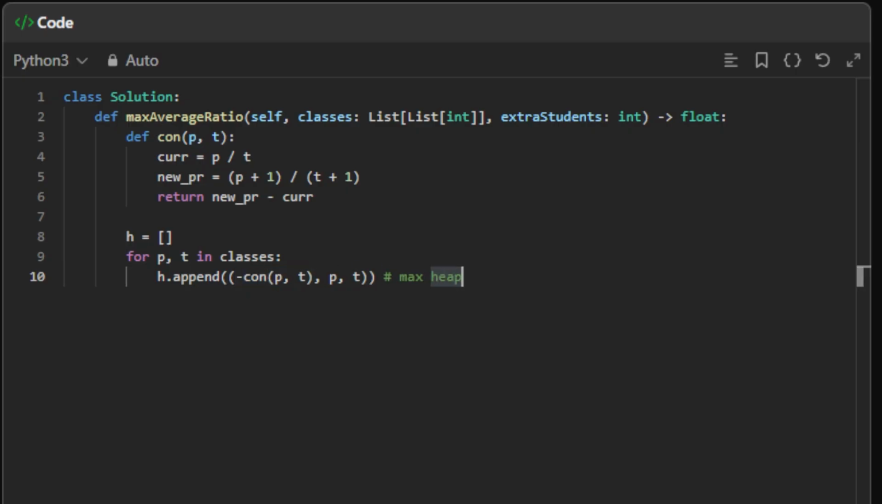And after doing this, we can transform this list into a heap like this: heapq.heapify. This requires big O of n time complexity. That's why we are doing it this way. Here you could use heap push instead for every element, but that requires big O of n log n time complexity. So this approach is overall more efficient.